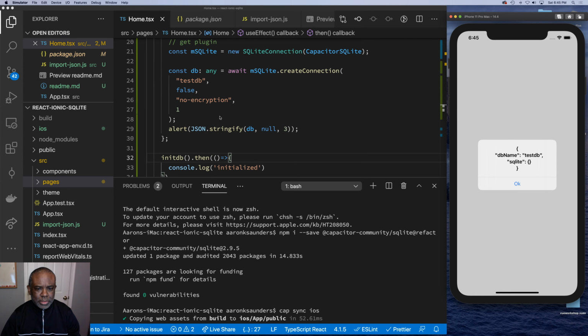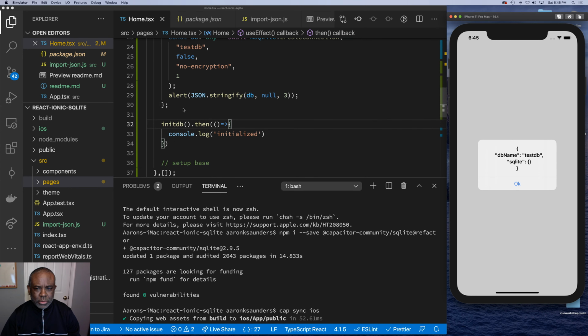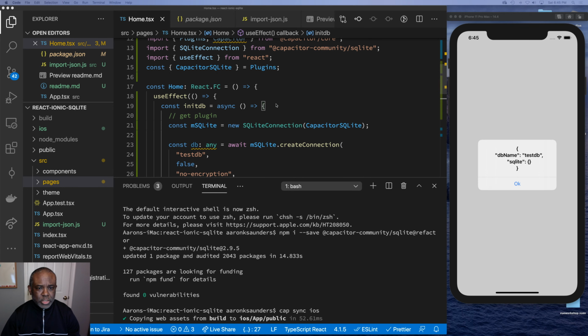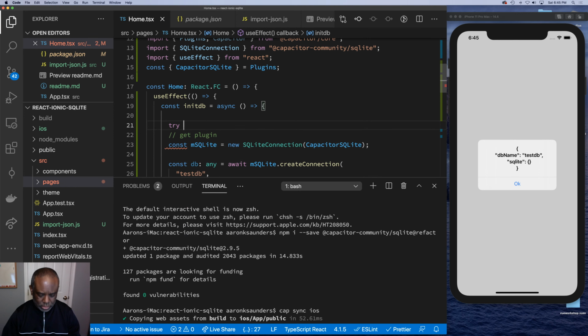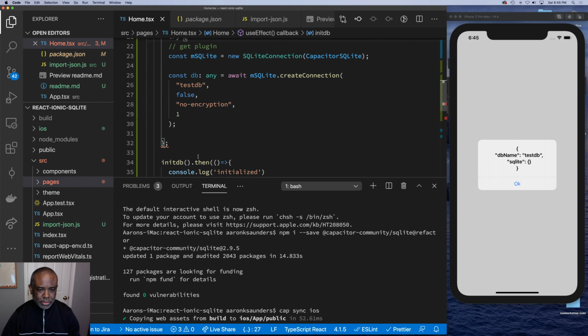We have our database. So we've created our connection. And now, after we've created our connection, let's see if we can actually open our database. Let's make sure we wrap this with a try catch, so if we get any errors, we know we're getting some errors. So let's do a try.